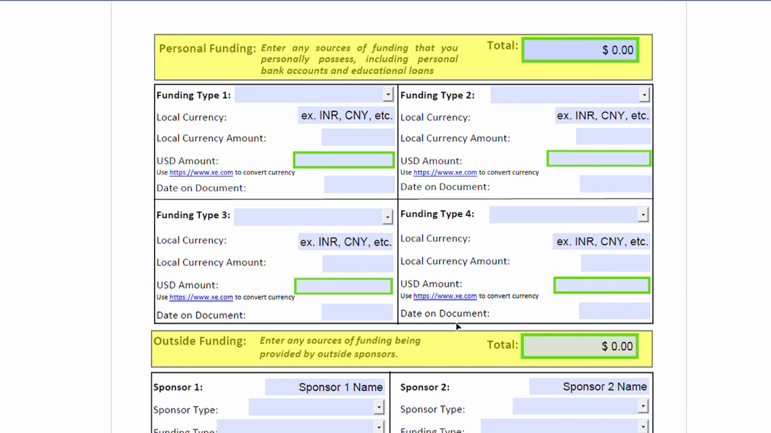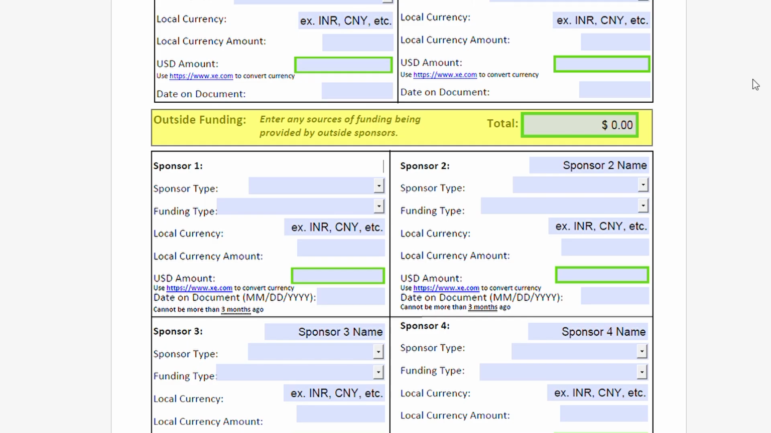When you go to personal funding, click on funding type and choose an acceptable personal funding source. Be sure to write down the local currency and its amount, if applicable, the USD amount, and the date on the document. As a reminder, all documents must be received and dated within 3 months of the date you submit your extension request. For outside funding, you'll need to list each of your sponsors.